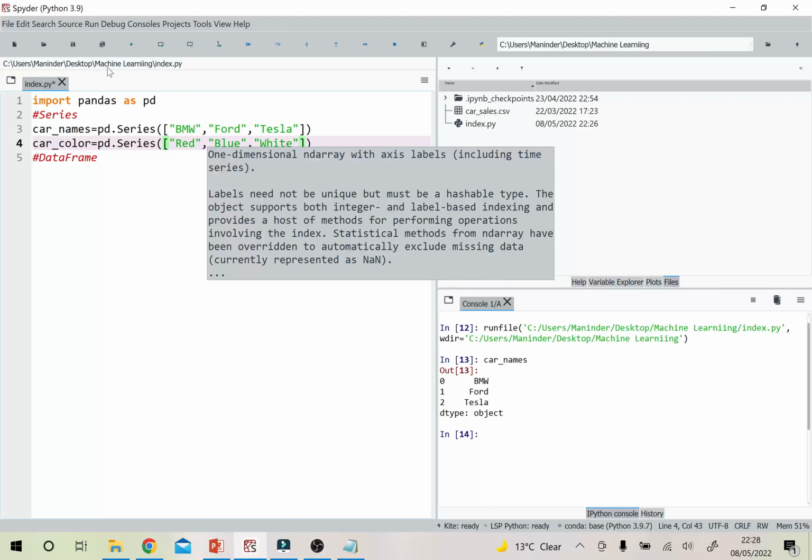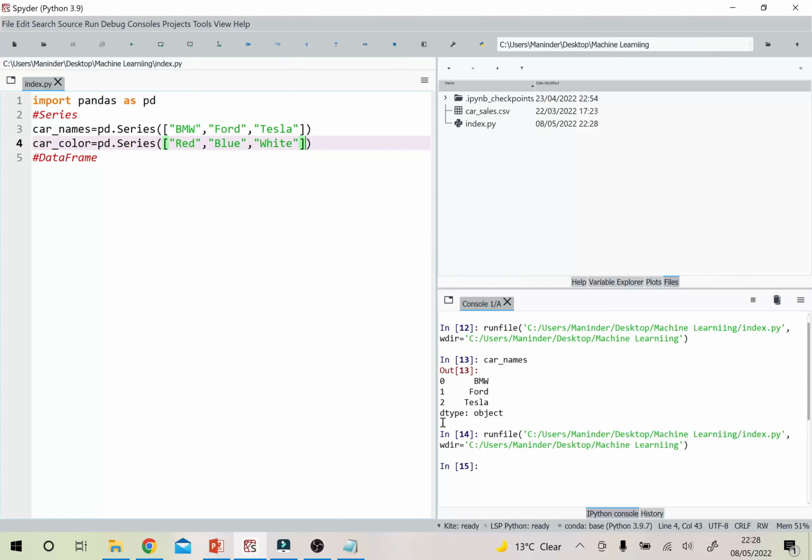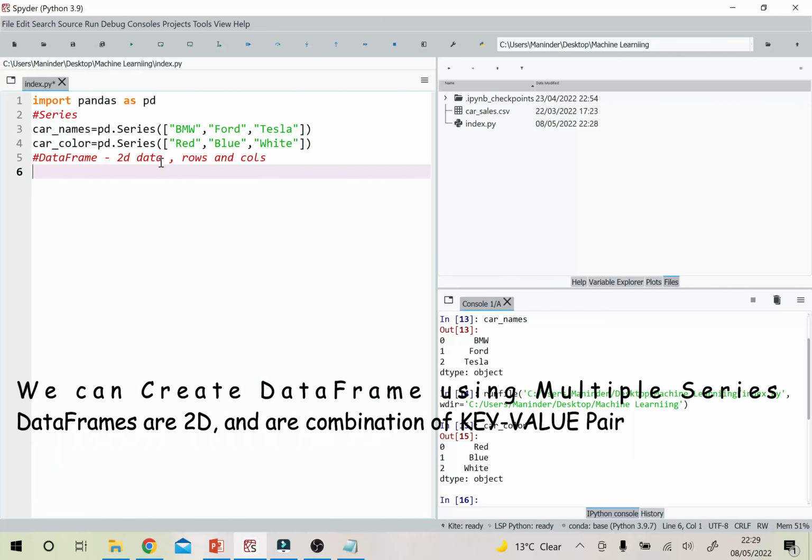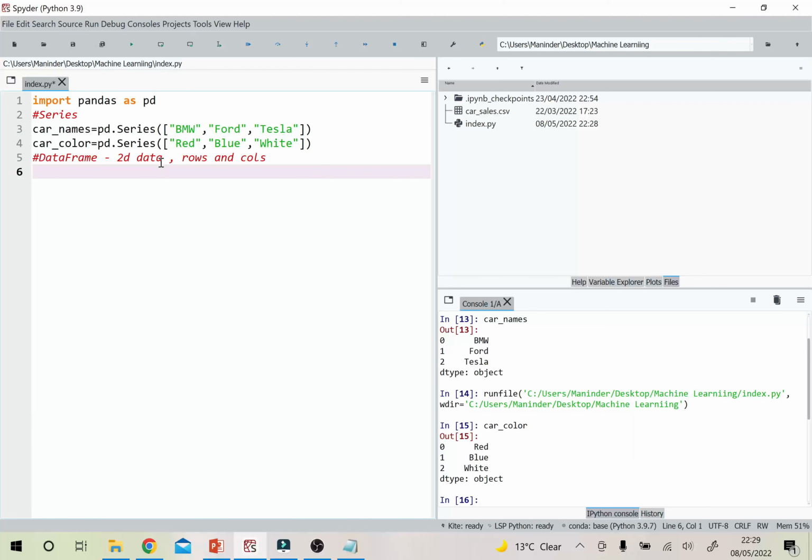Alright, so we actually created two Series named car_names and car_color. So if you print car_color here, it gives me the same result as this one but with different values. So now we can understand a DataFrame very easily. A DataFrame is nothing but two-dimensional data which contains rows and columns. So for now, just remember a Series is one-dimensional data and a DataFrame is two-dimensional data.